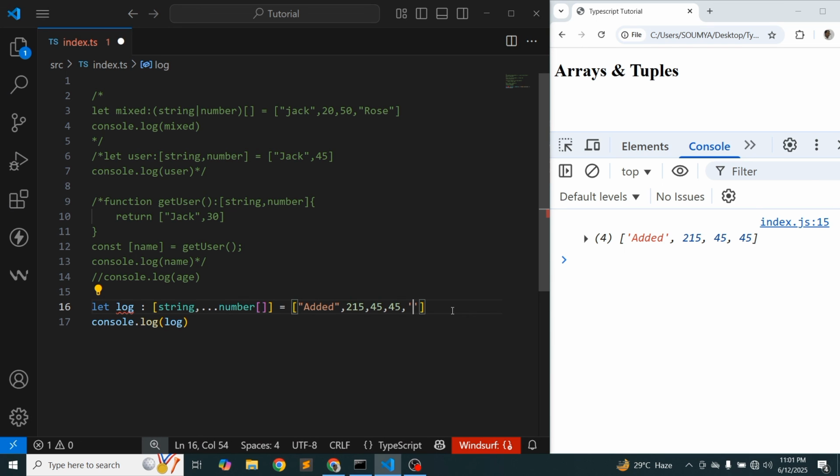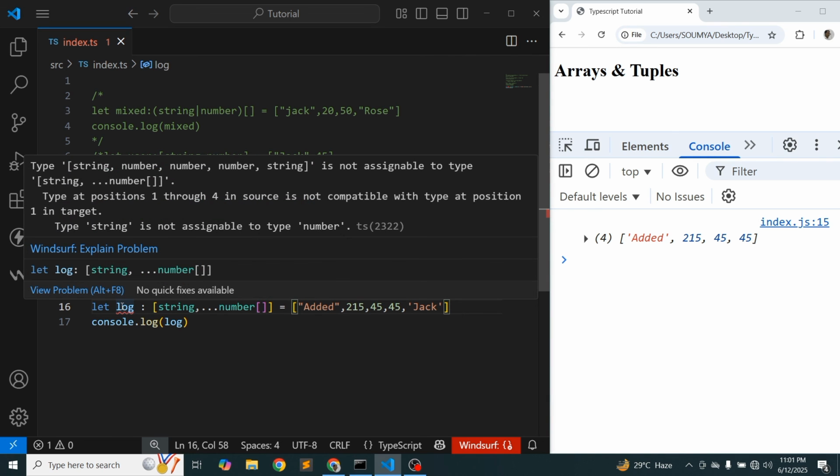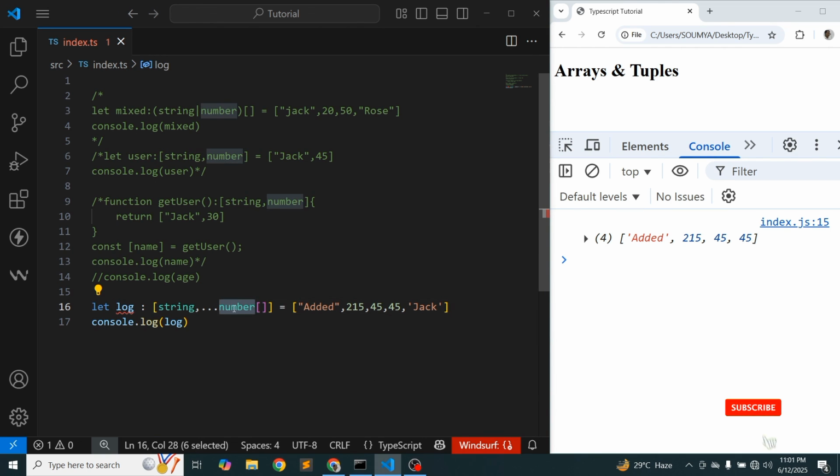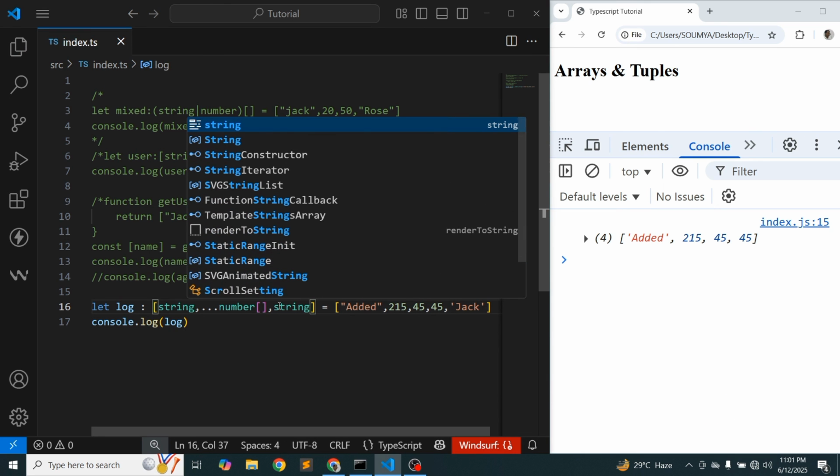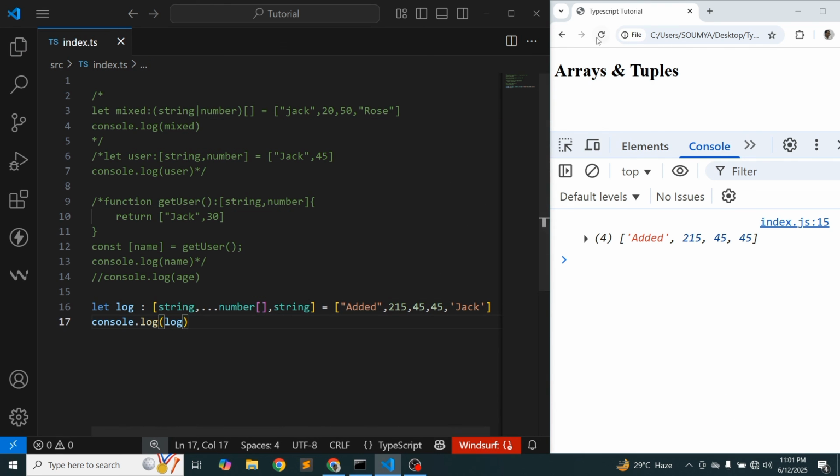So if you write here something like Jack, there will be an error. Actually, you can see the error: string is not assignable to the type number. The type at positions 1 through 4 in source is not compatible with the type at position 1 in target. Here I just said it will be a number, so that's the reason it's showing the error. So if you write it this way, where the last value will be the string, then that is okay.